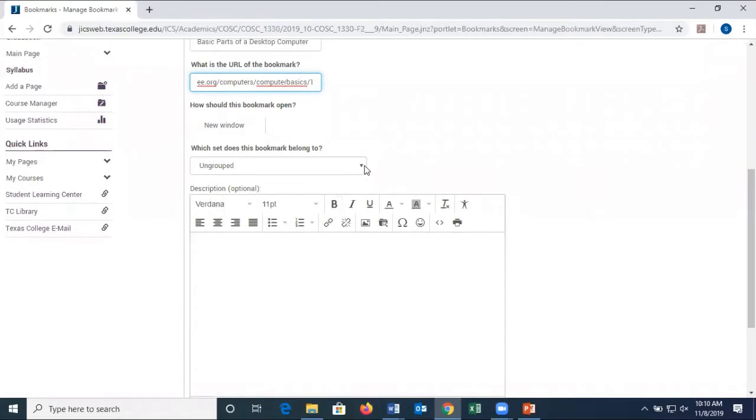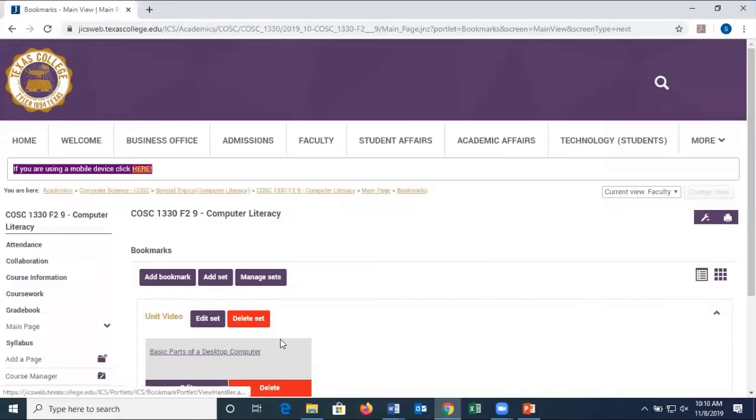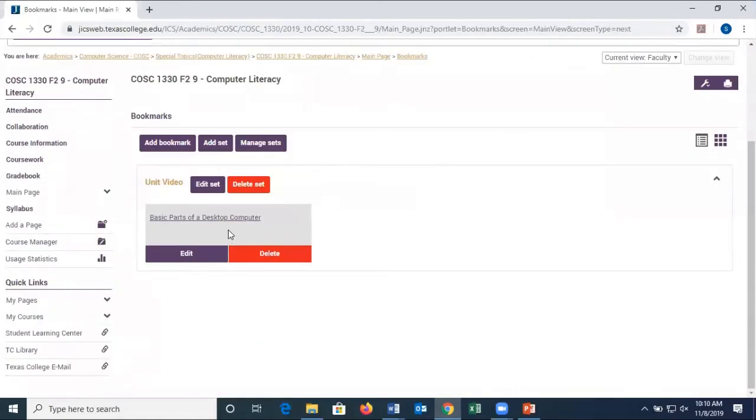And then select the set, unit 1. Again, you can change the display options. Save. So even though it says basic parts of the desktop, the hyperlink is embedded in that.